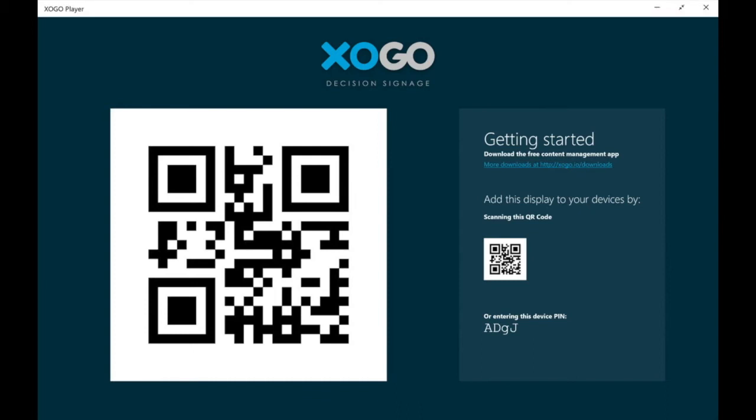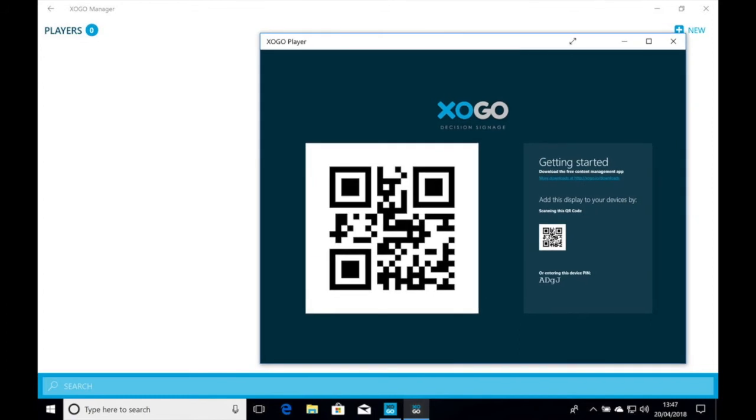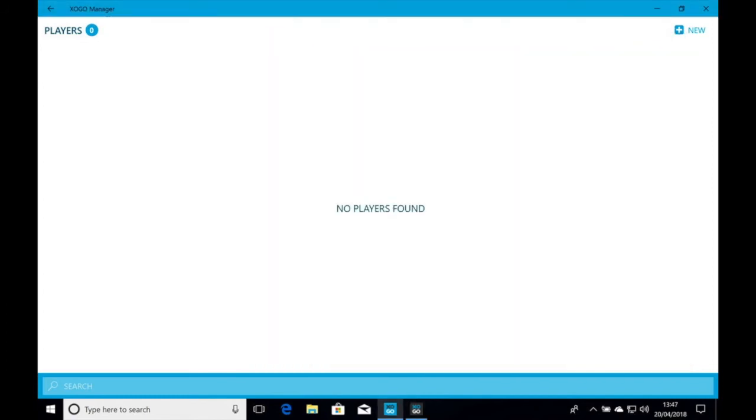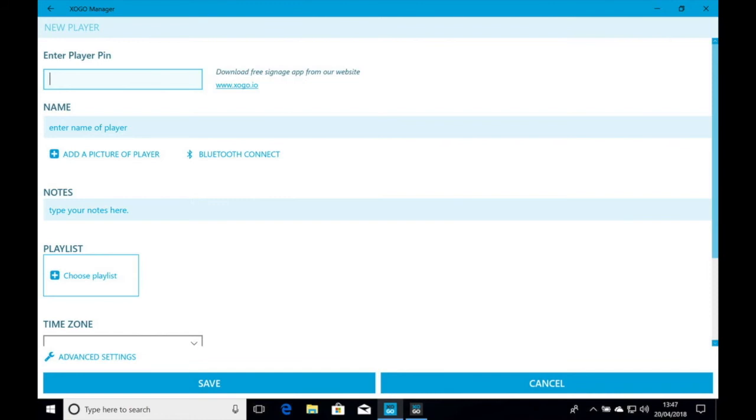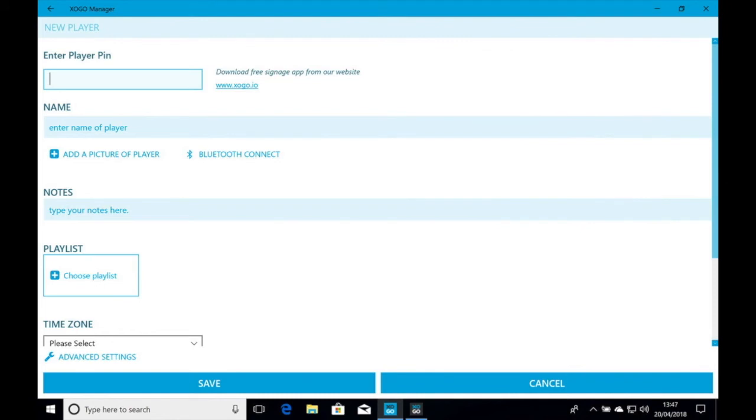So the first time you launch XOGO Player, or when you plug in a XOGO Mini, which comes preloaded with it, you're going to see that QR code and PIN code, right? So the PIN here is ADGJ. I'm going to go ahead and type that in and give my player a name.